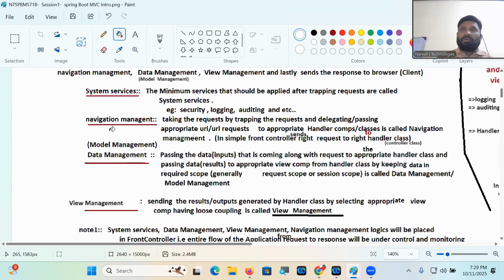Okay, model data, what is there? Model management, or what? Data management. What do you mean by that? Along with the request, inputs will come. Along with the response, outputs will come. Sending the request and getting the response should be taken care of. So for that, we have to go for what? Data management. Passing data is called data management.